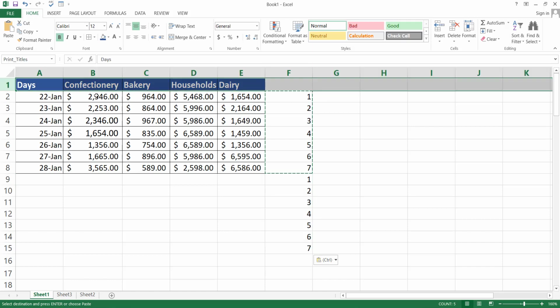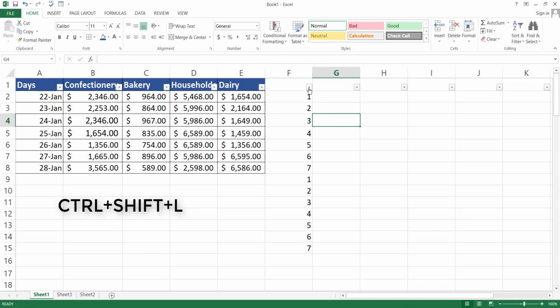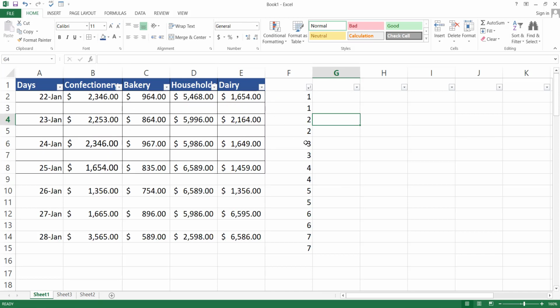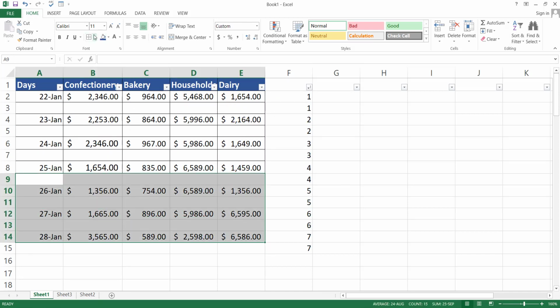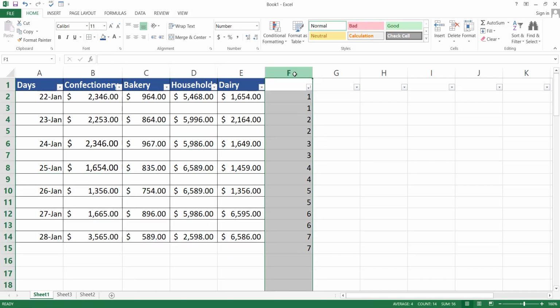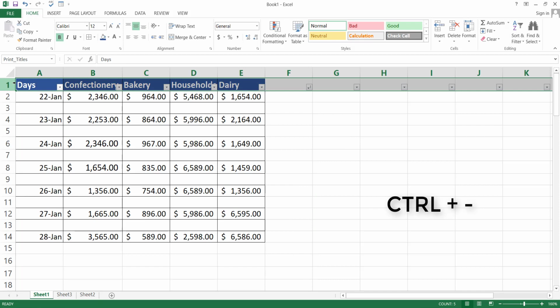Now select the top row of that table and press Ctrl, Shift and L. This will enable the filter option for that table. Now click the filter of the numbering column and select the sort smallest to largest option. Here you can see empty rows in that table. Now you can manage the finishing of the table by borders and remove the column with numbers by selecting that column and pressing Ctrl and the negative sign button from the keyboard, and you can remove the filter option by selecting the first row and again pressing Ctrl, Shift and L.